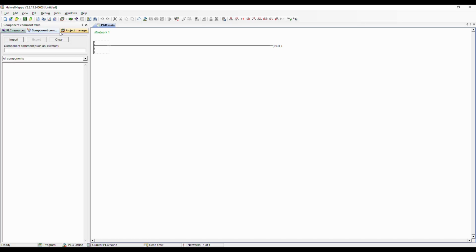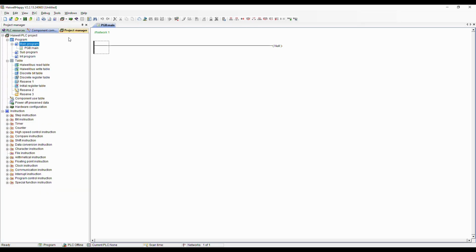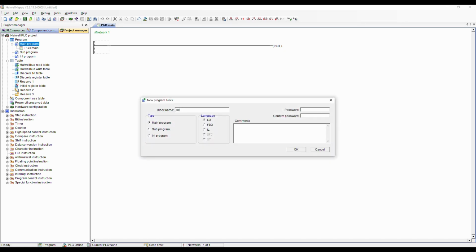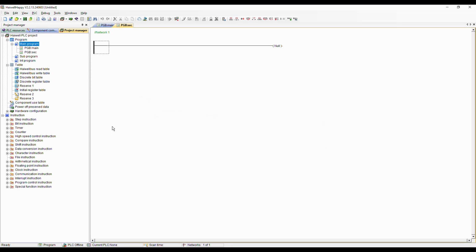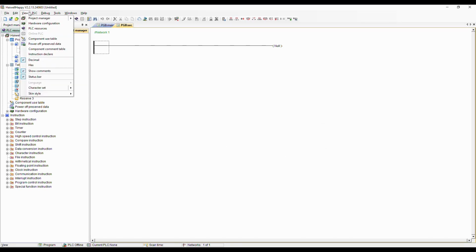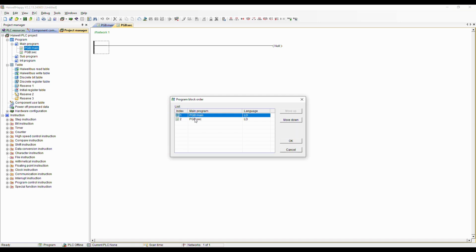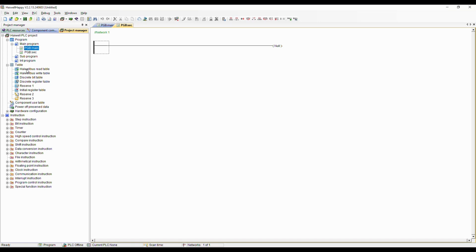Basically we have 3 main tabs: project manager, component comment, and PLC resources. We focus first on the project manager tab. In programs, we have 3 possible types of programs. Main programs, we have to have at least one, but we can create a secondary main program, and then the execution order of these can be modified in this section, so we can move them up and down and they will be executed as listed.